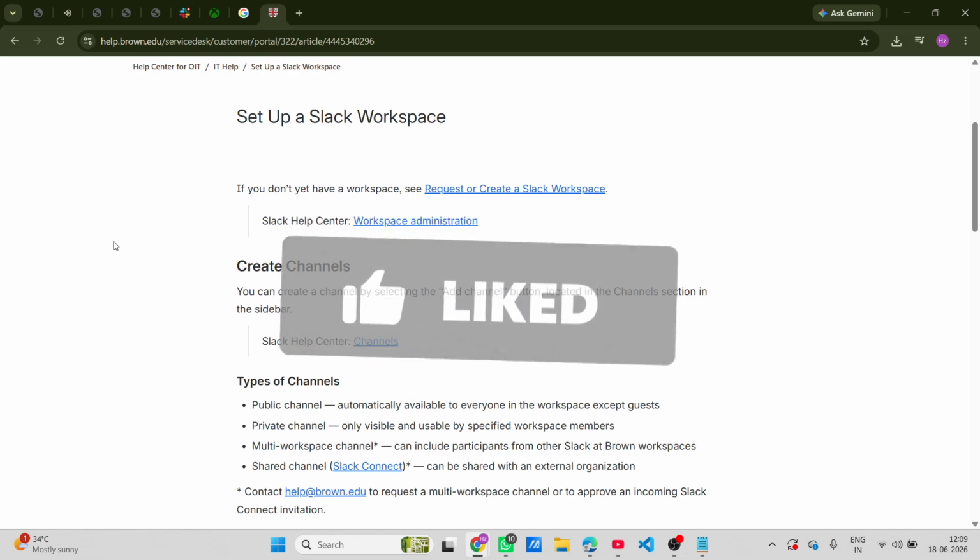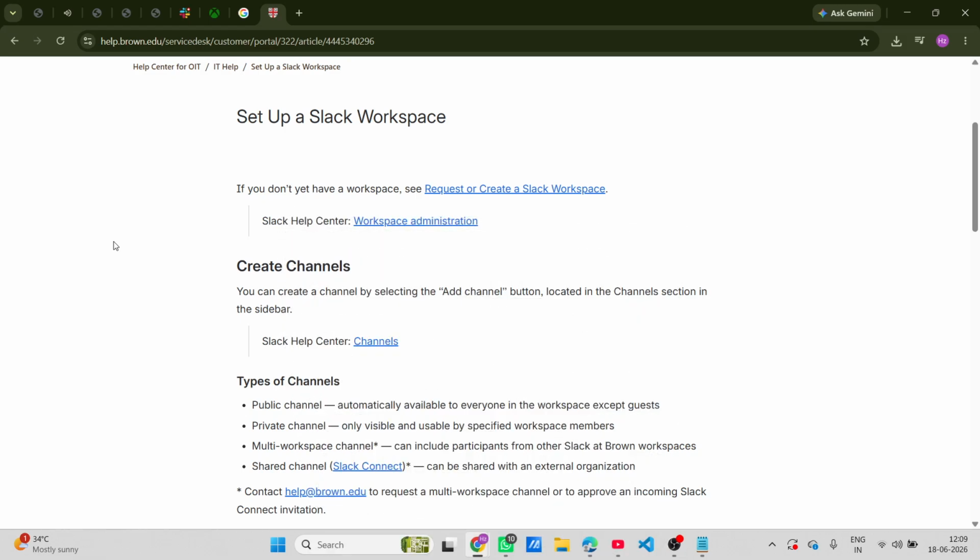Now, setting up a Slack workspace is a fantastic way to streamline communication and collaboration within your team, whether for work or community projects. So let's dive right in.